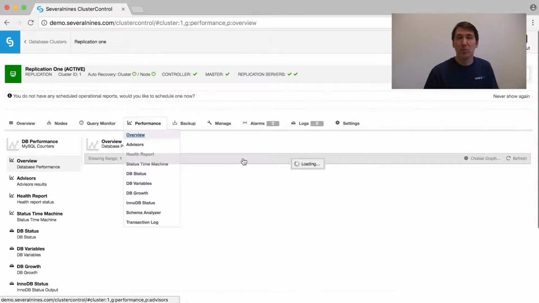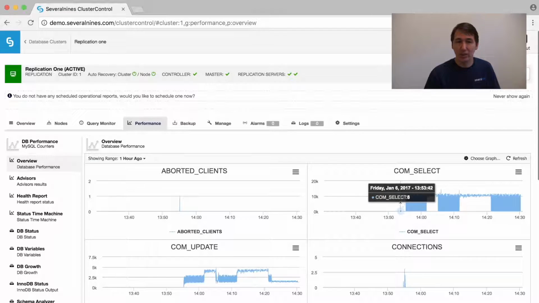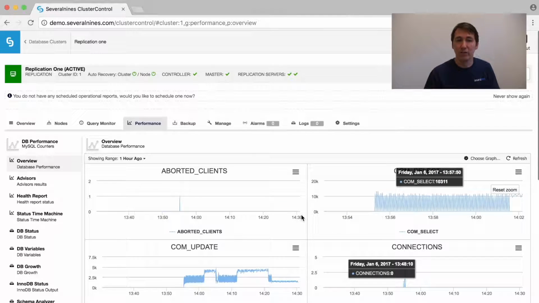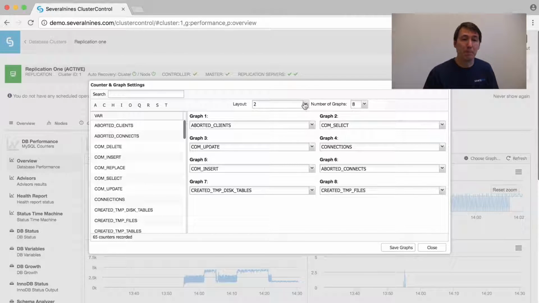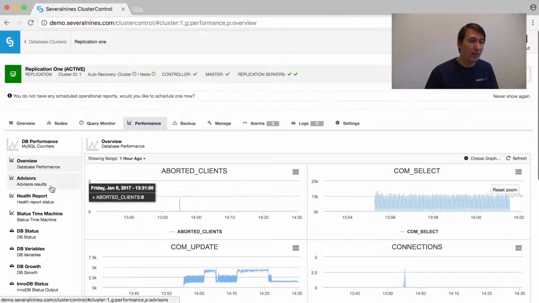Then furthermore, under performance we have Clusterwide Metrics, where you would be able to zoom in on other aspects, and even here it's customizable by simply adding new columns and adding extra graphs if necessary.